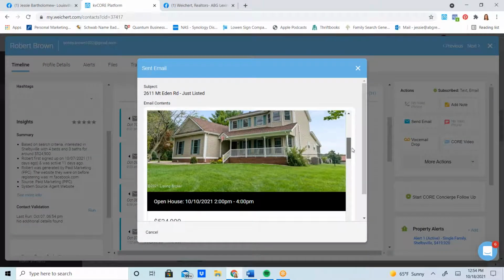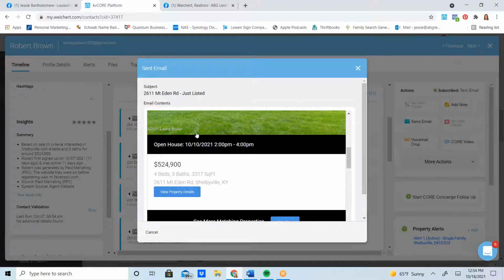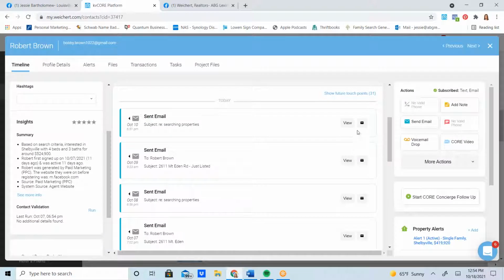Okay, so he got an email that there was going to be an open house that Sunday at the property he was interested in.